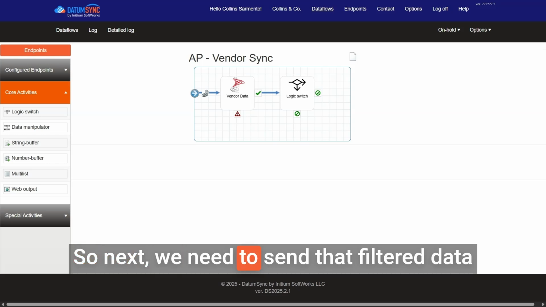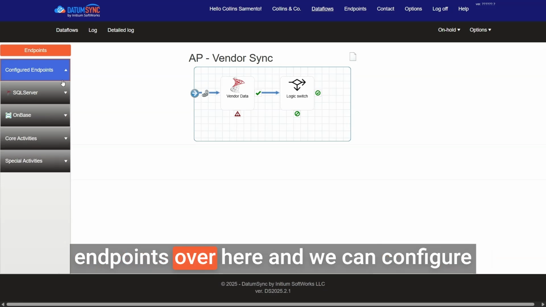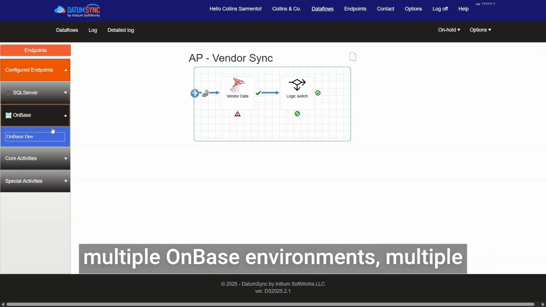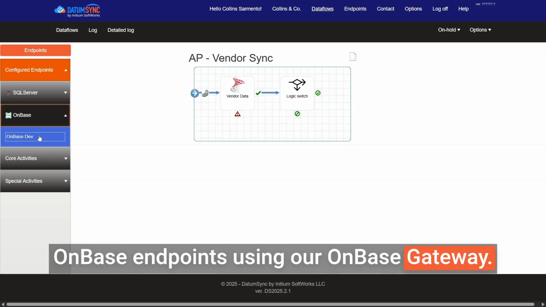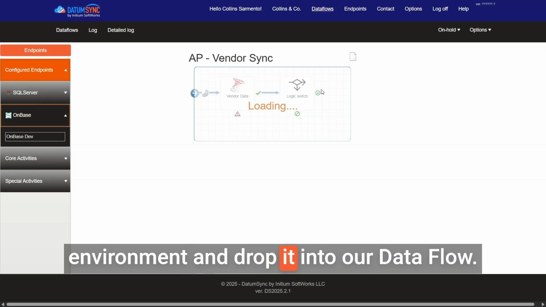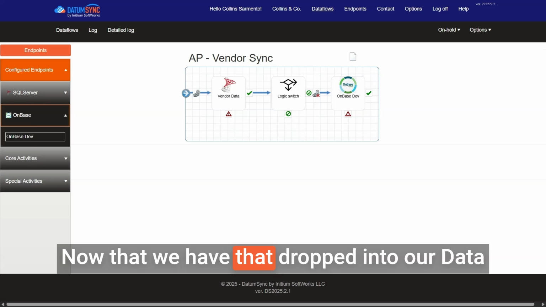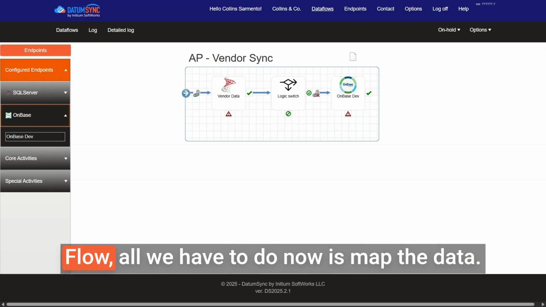So next we need to send that filtered data into OnBase. So we can go to our configured endpoints over here, and we can configure multiple OnBase environments, multiple OnBase endpoints using our OnBase gateway. For this one, I'll drag our OnBase dev environment and drop it into our data flow. And now that we have that dropped into our data flow, all we have to do now is map the data.